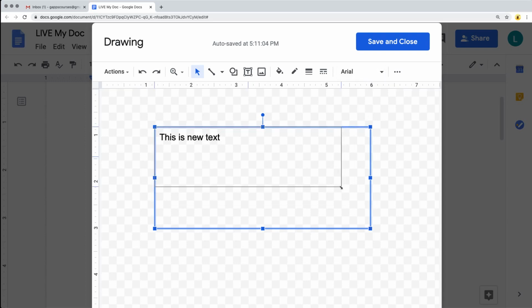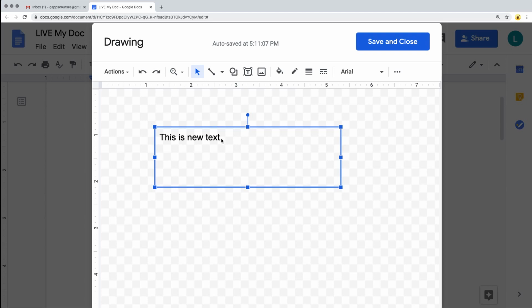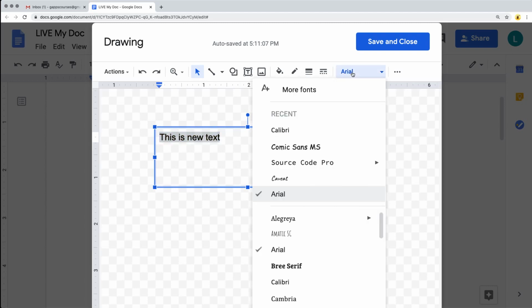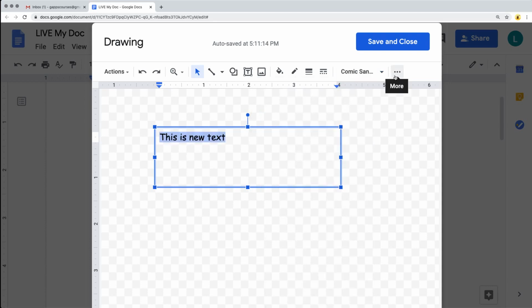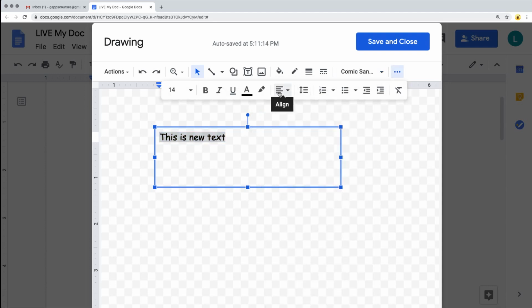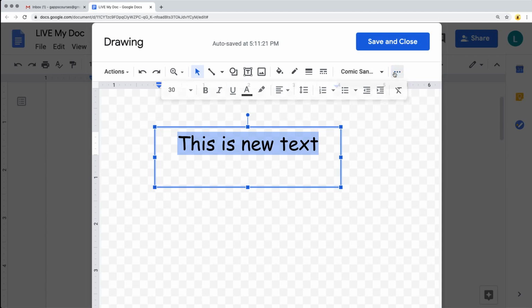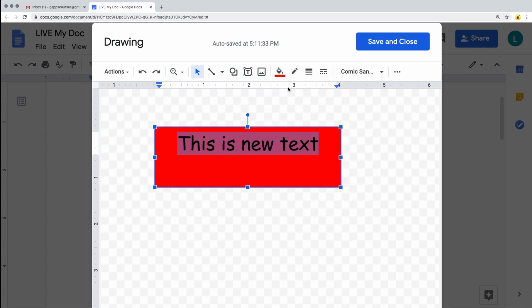Then you can resize it, update the dimensions as needed, and the text properties, so you can also change the font size. You can realign it, so you can center align it if you want. You can also change the font size and so on. So you've got all of the typical options that you have for updating the text within the mini menu here within the drawing pop-up. You also have an option to do a fill color, so that will update the fill color of the text box.